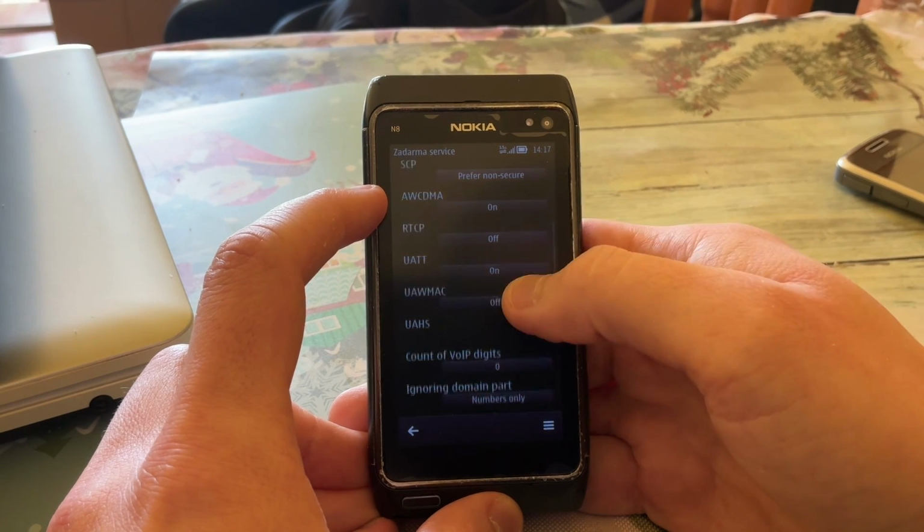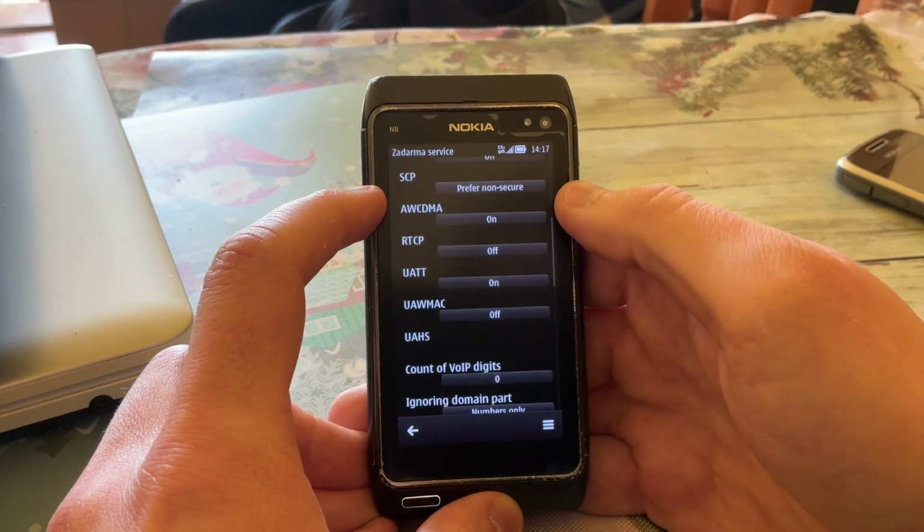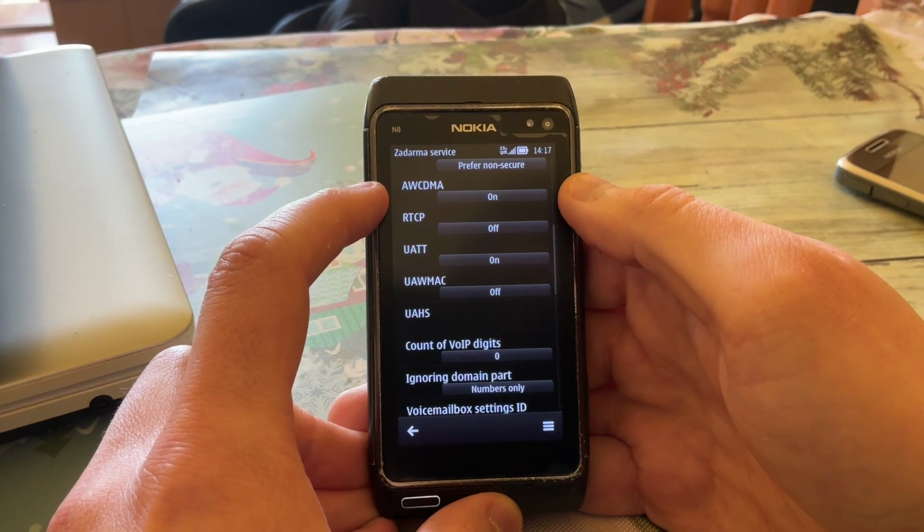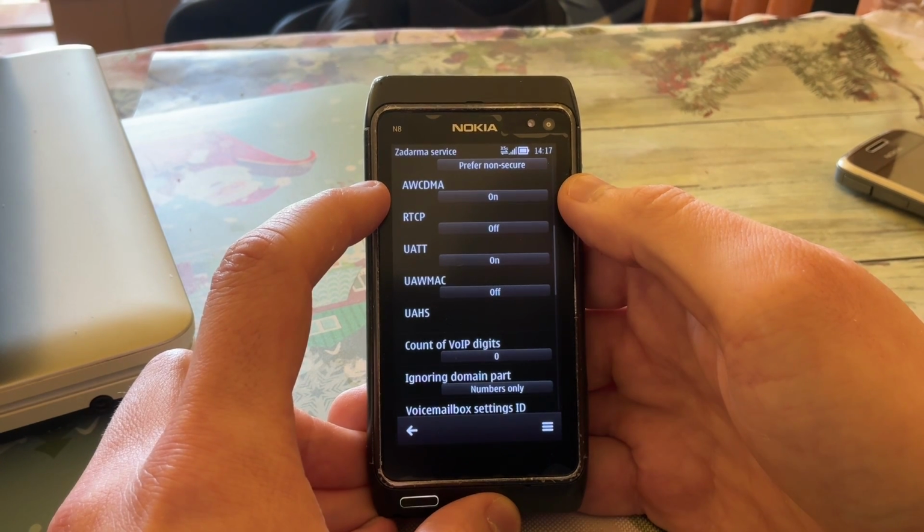By default, it will be off, and that means you will have to use Wi-Fi, which, again, if you don't have 3G, sorry, you will have to use Wi-Fi. SIP will not work over a 2G connection.